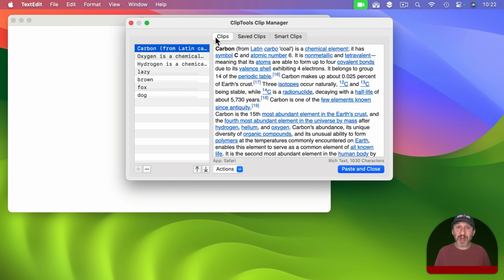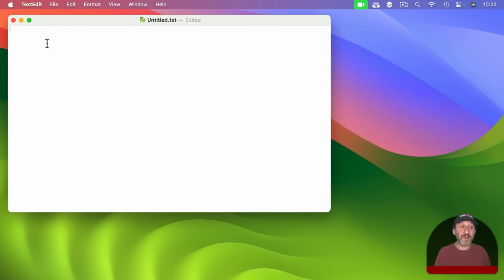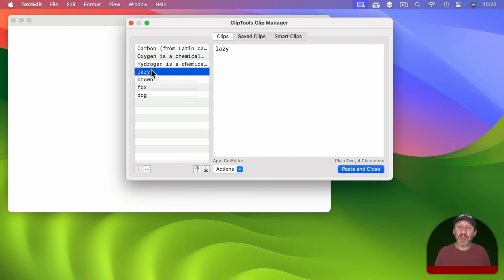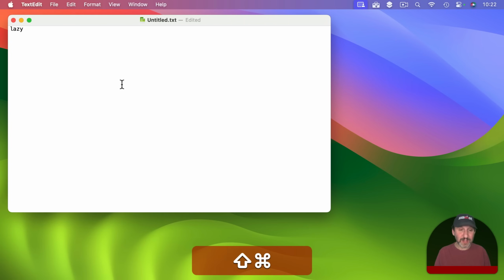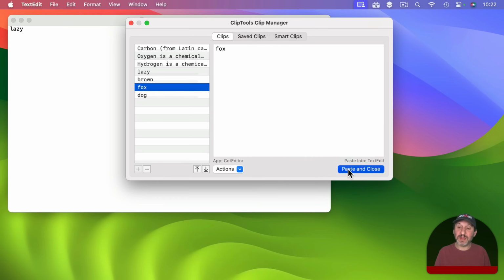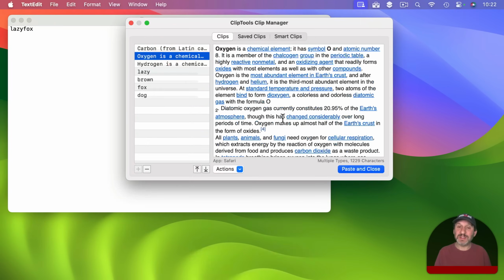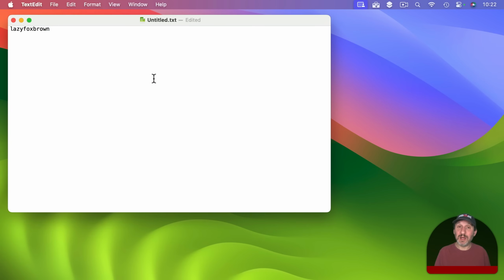Now you can use the Clip Manager as an alternative to the menu. So for instance, if I wanted to paste something in here, I could bring it up and then I could select the clip there and use Paste and Close and it will paste it in. So it makes it real easy to select things and have a little bit more room to actually see what's there. You could also double click on one of these and it will work.